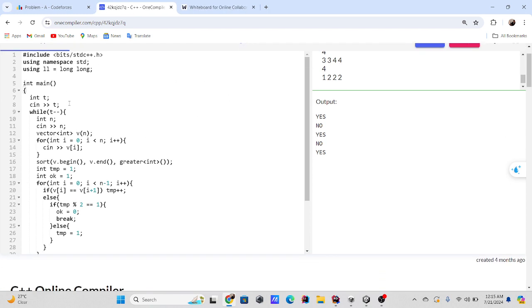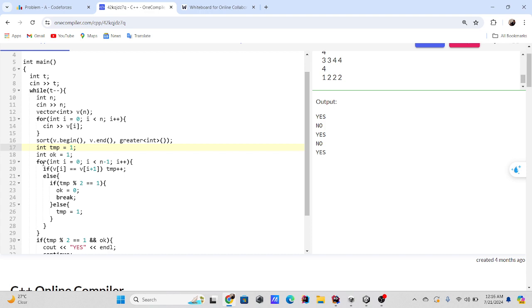Okay, so let's look through my code. This is the input. I read the input here. First and foremost, we will sort this vector in order to make it run from the largest to the smallest elements. We'll use greater int, so it is a reverse sort. And next we will run through the vector from 0 to n minus 1.